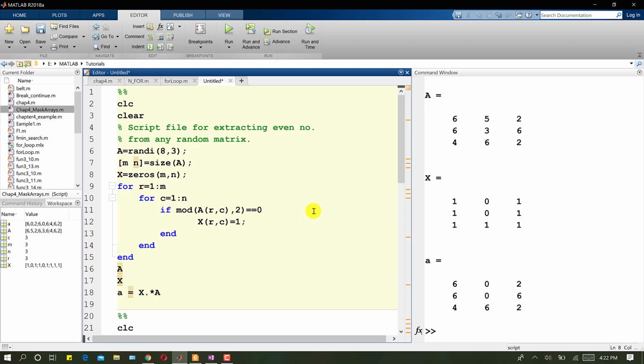Here I have written this already. If I run this, this is that previous program. This is the a matrix, and this is the x matrix that we have created. It's not a logical array. This matrix has been created by us by searching each and every element by writing these two for loops, and then multiplying this x with a. So we got this small a matrix with all the even numbers from the a matrix.